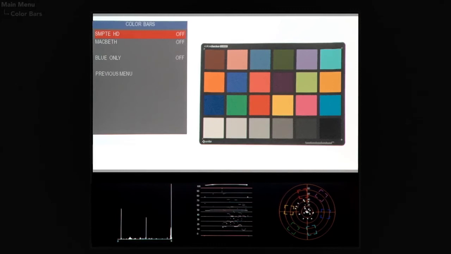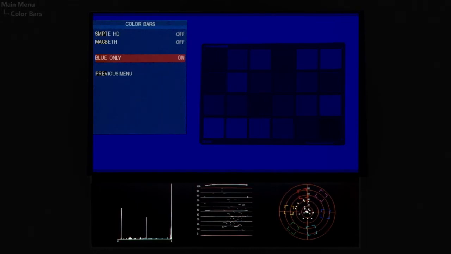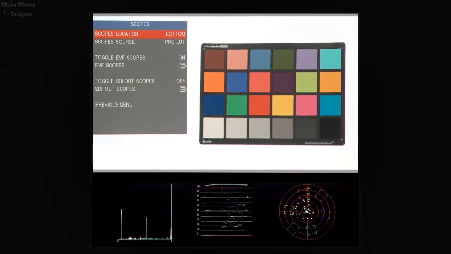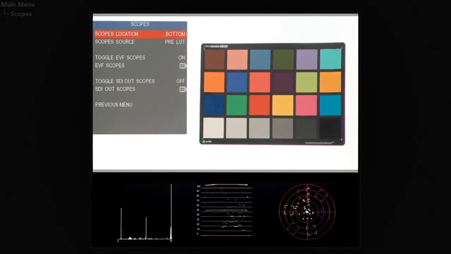Alright, that's it for LUTs, so the next option in our main menu is color bars. These are useful to help calibrate the Gratical or external monitors if your camera does not generate its own color bars. You have the SMPTE bars, a Macbeth chart, and a blue only at your disposal. Back to the main menu, the next option is scopes. The first option in the scopes menu allows you to toggle their location to be on top of the viewable image or below the viewable image.